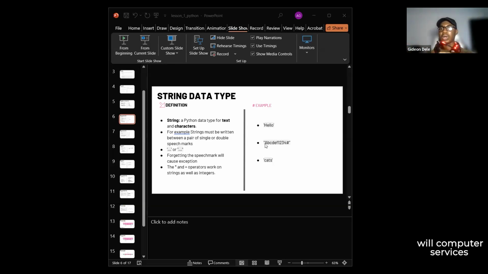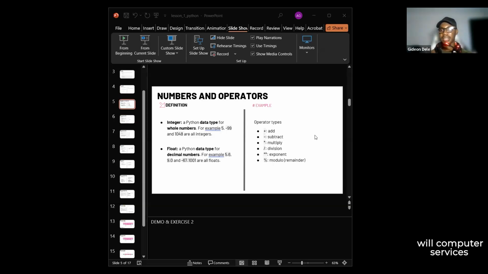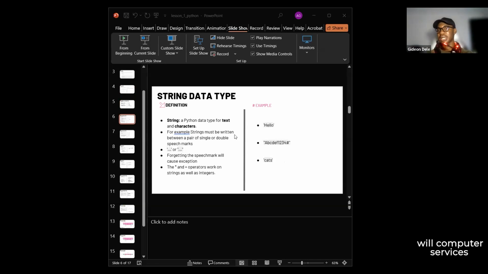And also, the addition, the plus operator works on them. Let me make that clear. When we talk about numbers in Python, we said these are the operations you can perform on numbers, or that Python allows to be done on numbers. So the same way in strings, there are operations you can perform with strings.